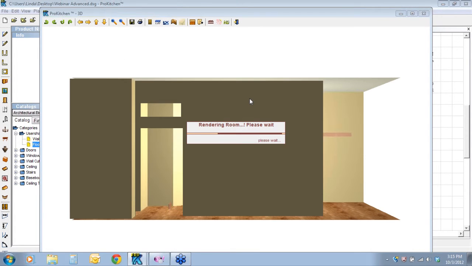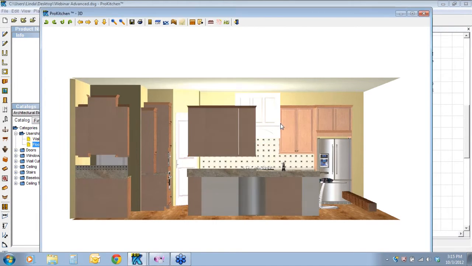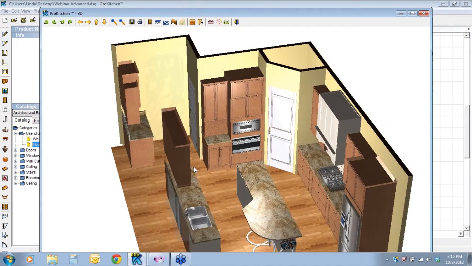And so that is how you use your user shapes to create elements within a room and be able to apply different textures to them. So that's your wall user shapes. If anybody has any questions, just let me know.